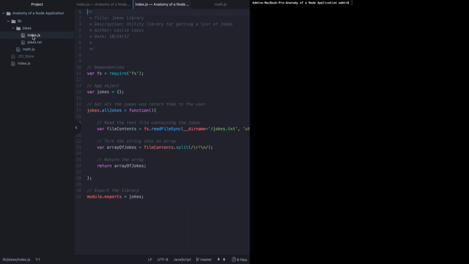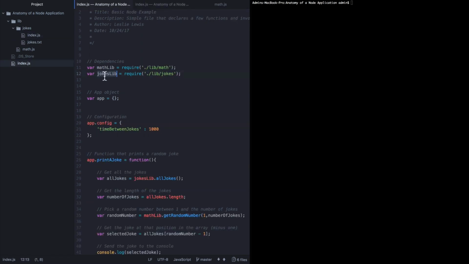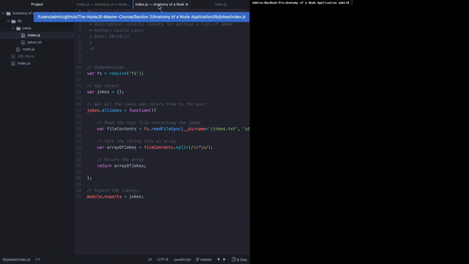Node is smart enough to know that you intend to import the index.js file within the jokes directory, and all you have to specify is the location of the directory itself. Let's open up the index.js file within the lib/jokes directory and see what's inside.